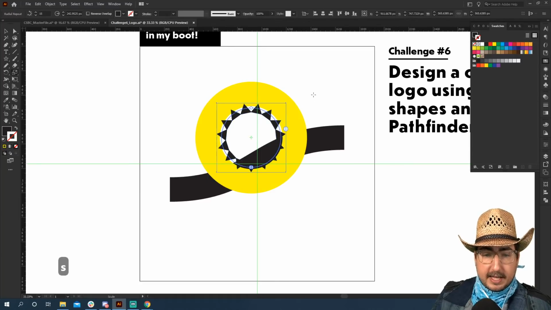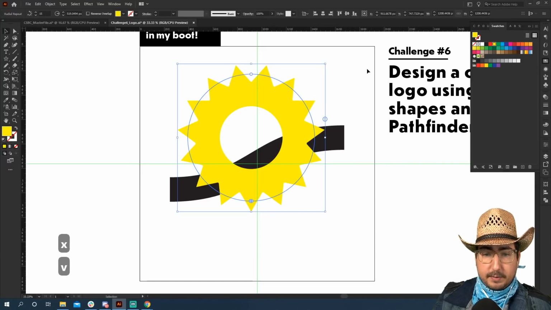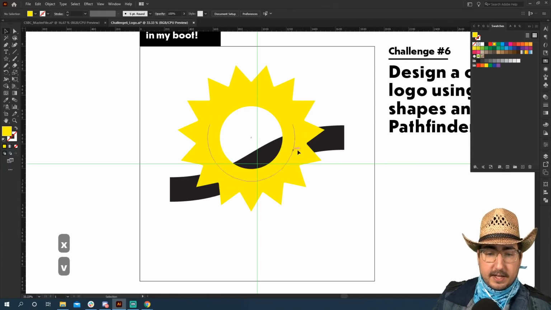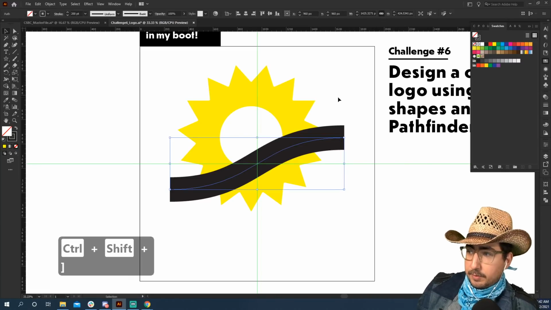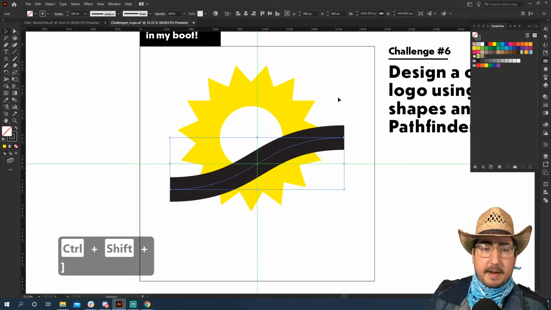So we're going to scale this up, and I want it just on that edge, just overlapping a little bit, and I'm going to fill it with that same yellow. So we can see now we have that nice little sun that is overarching. Now again, it is overlapping, but that's fine. We can work with that. Let's go ahead and hop in and play around with the Pathfinder.